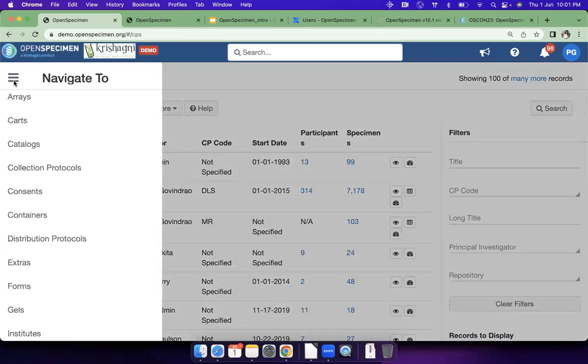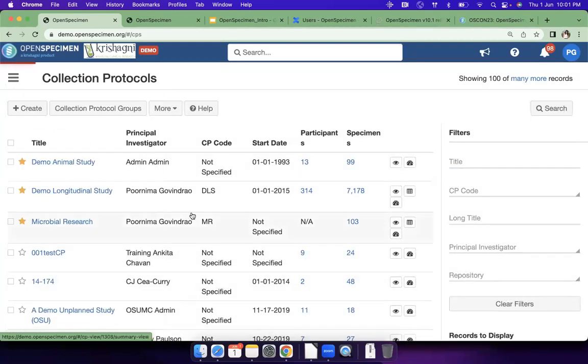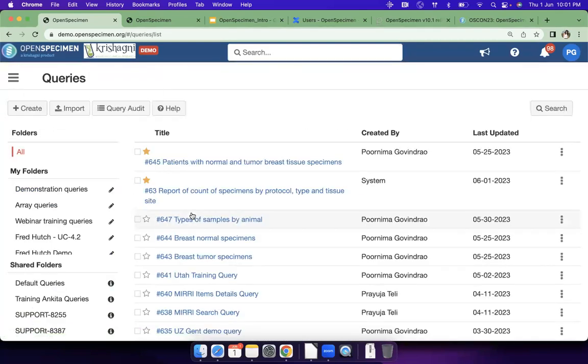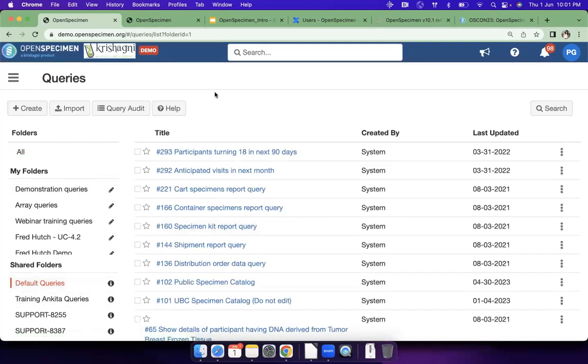So now let's go into the reporting module, which is the queries module. Here you can get the data out easily. You can create your own reports, or you can access any of the default queries. When you install OpenSpecimen, there are some canned reports that you can use by default for getting the data out, or you can create a new query.